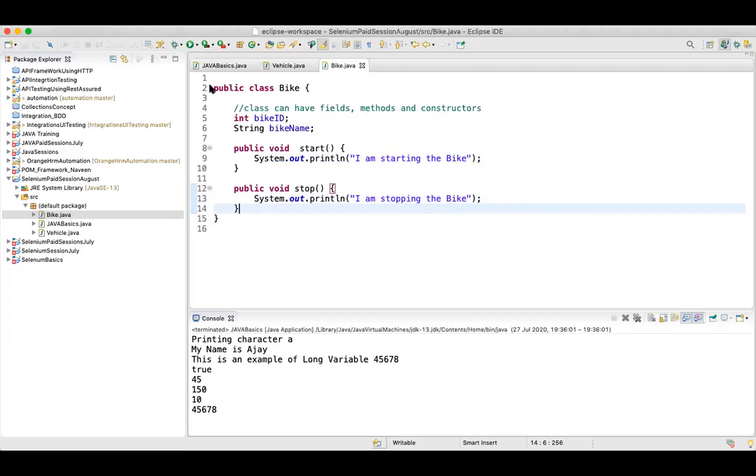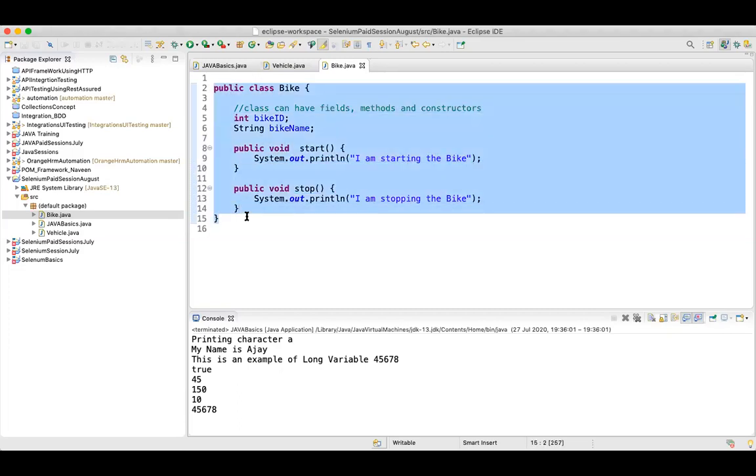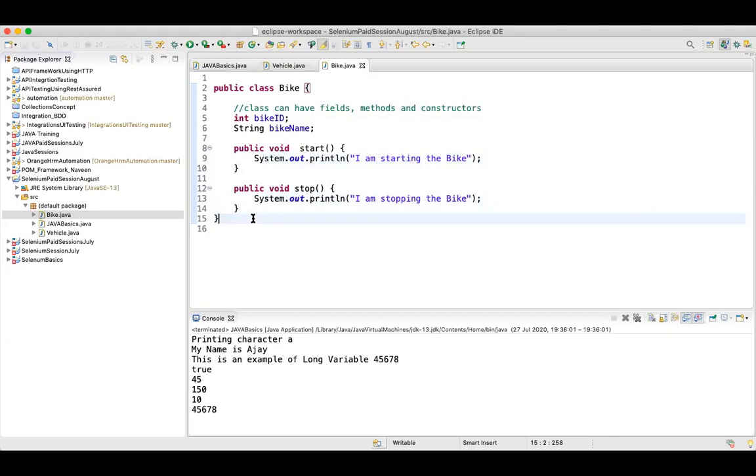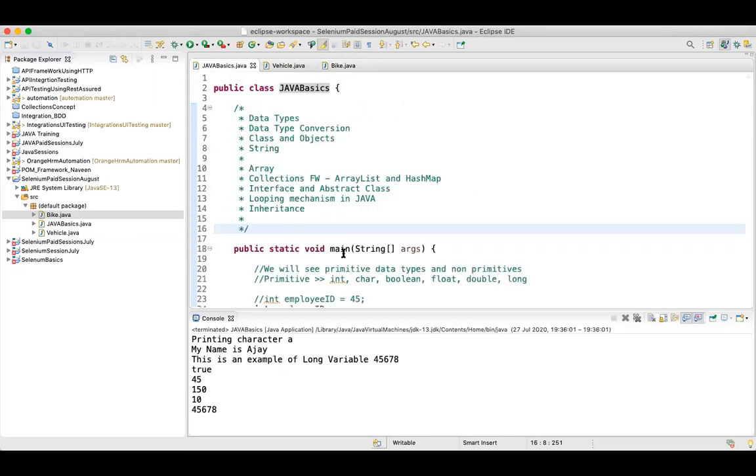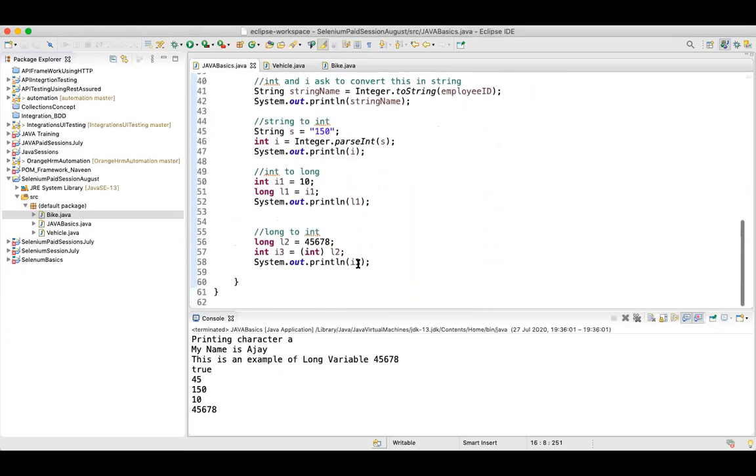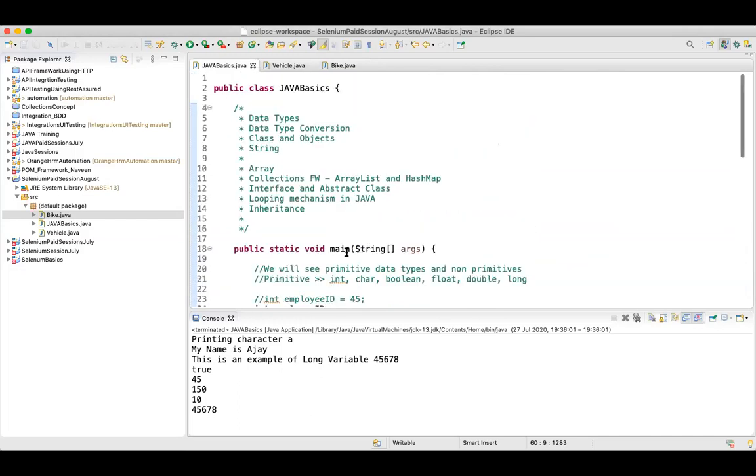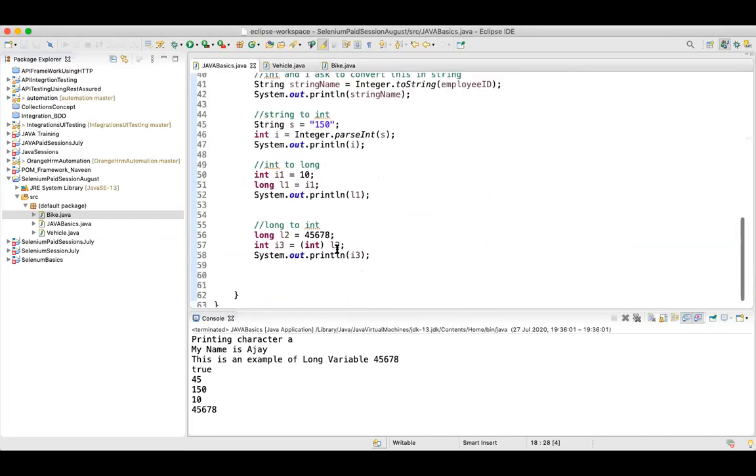Now, if you see, I do not have a main method over here. There is no main method over here. Then how do I run this class? If I want to run this program, how can I run this? Now comes the concept of object. This is my main program, right? This is my main, so the code execution will start over here.